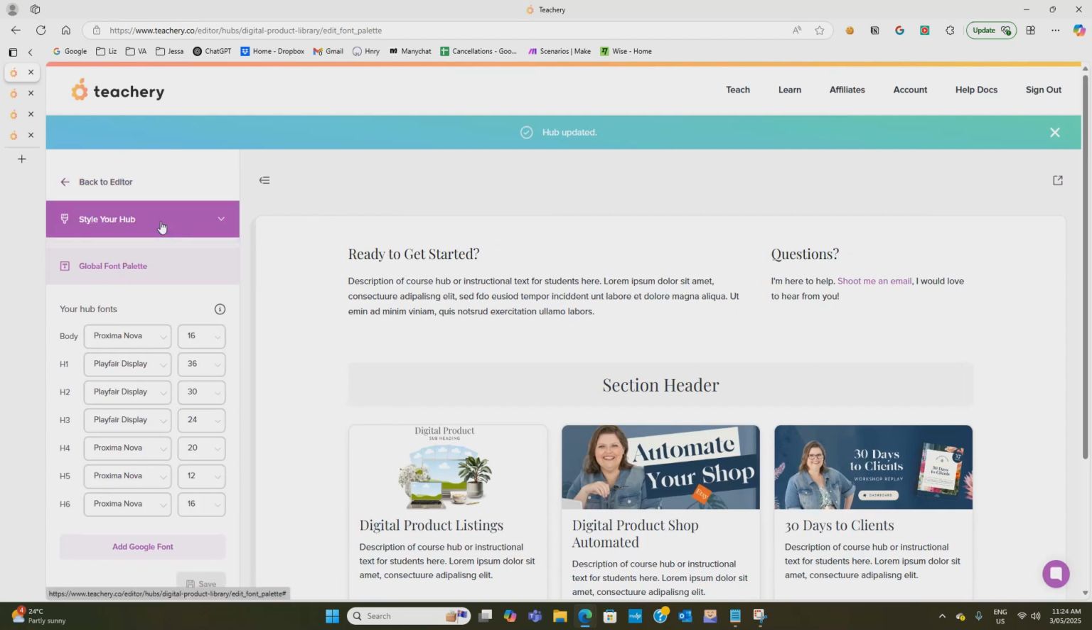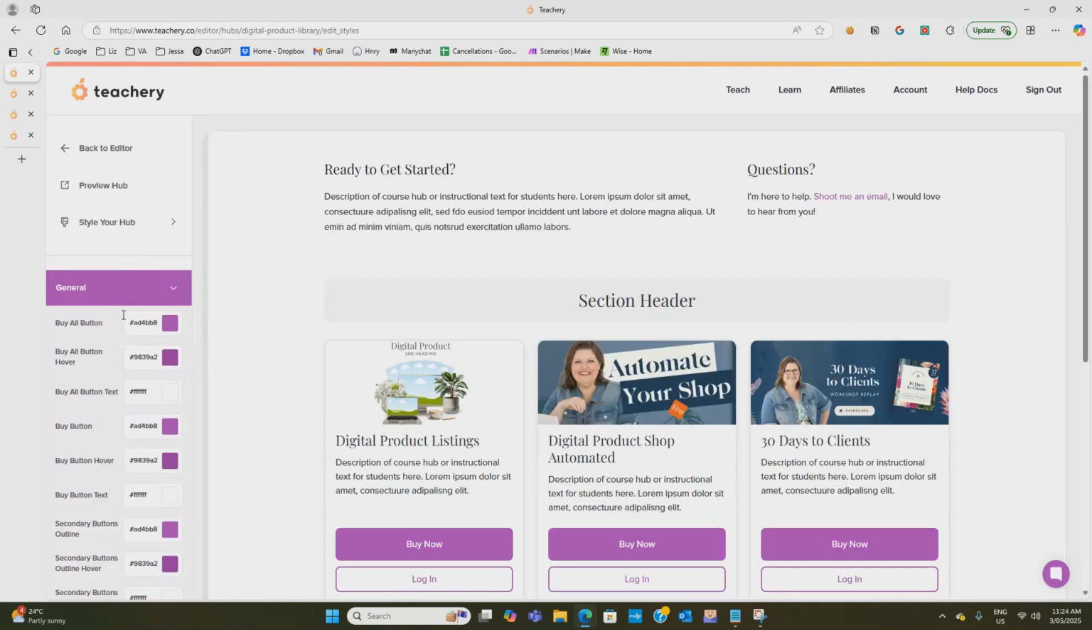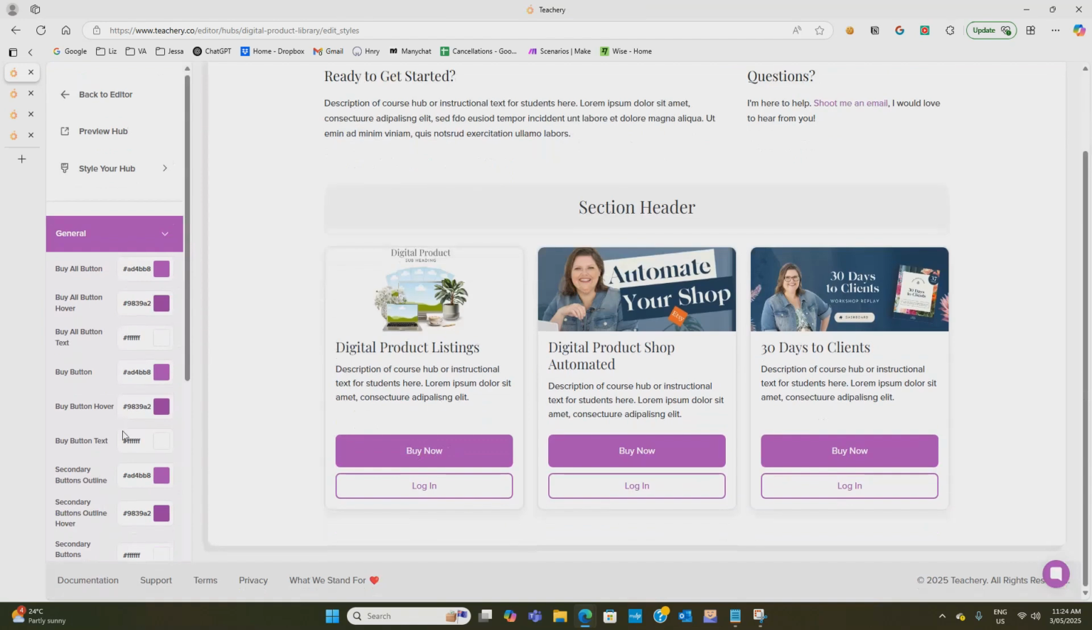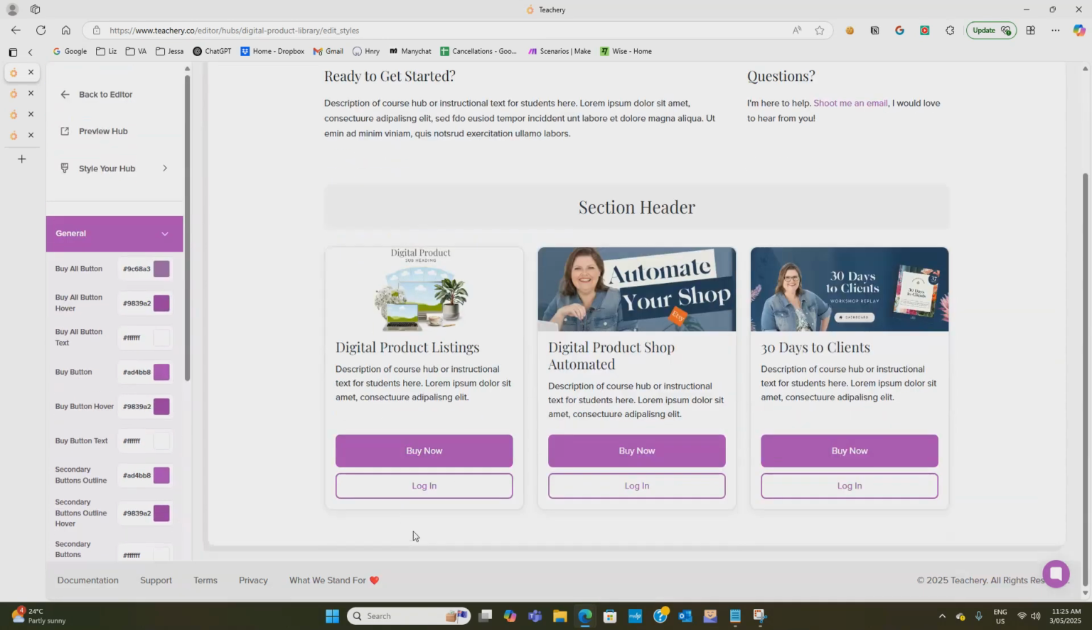And then we could just go back to style your hub, general, and in here this is where you would change all of your colors. So you would just go through and add in your hex codes. So just make sure that you've got Canva open or whatever you use for your designing, and pull your brand colors up and just get the hex code and paste it in. Or you can randomly pick anything if you wanted to have a play with it. So we haven't changed the colors, but this is what it's starting to look like.